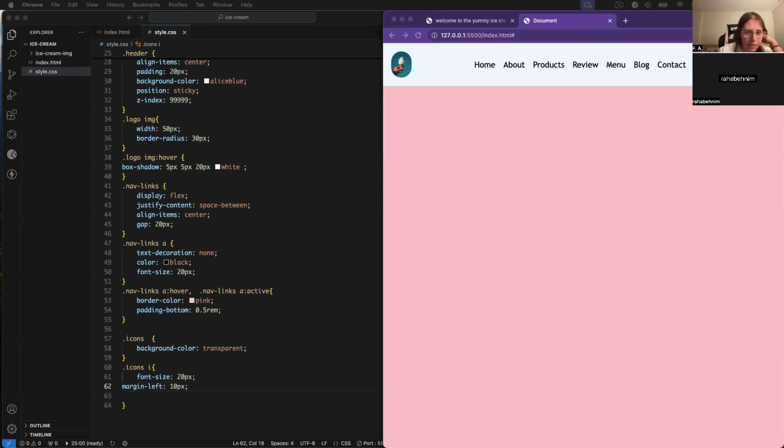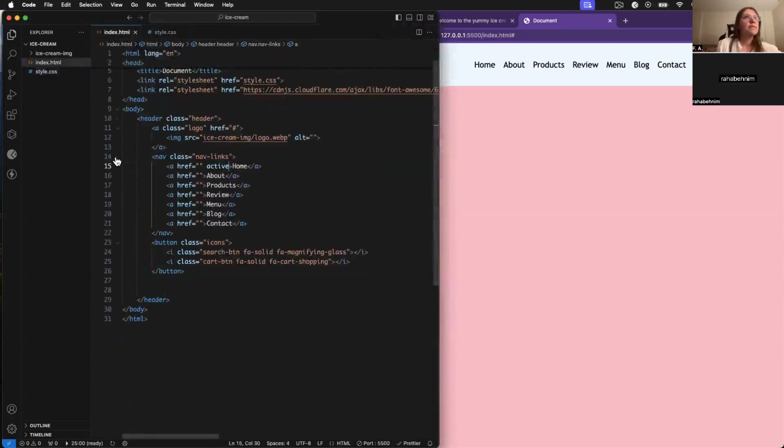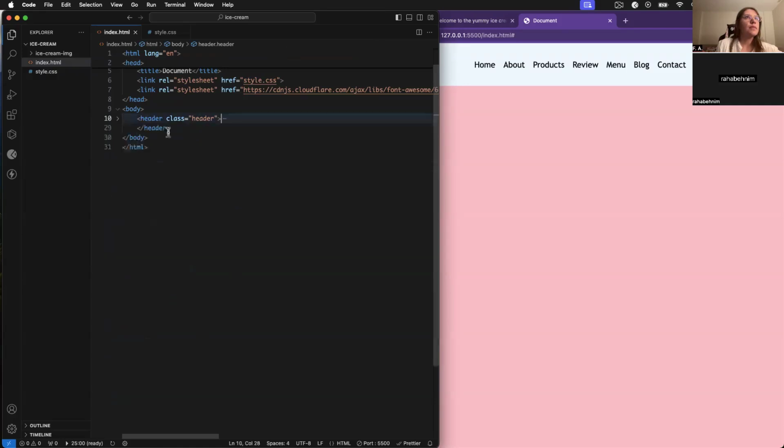Home section, content P, that's okay. First of all, I need to make the HTML part. So I need to close the header and another section. First of all, let me do a header here.